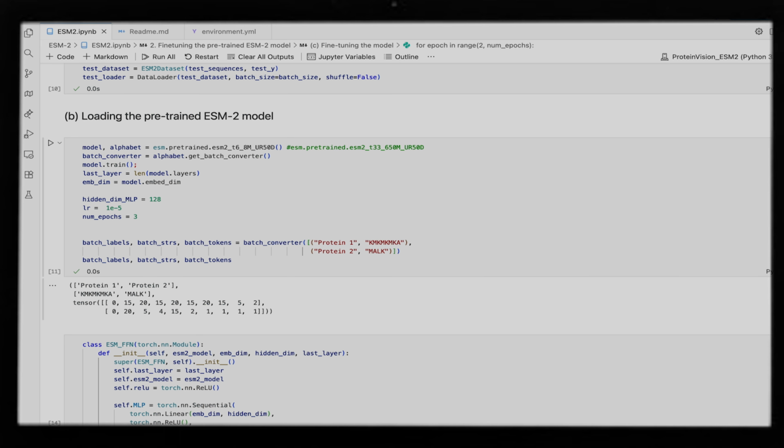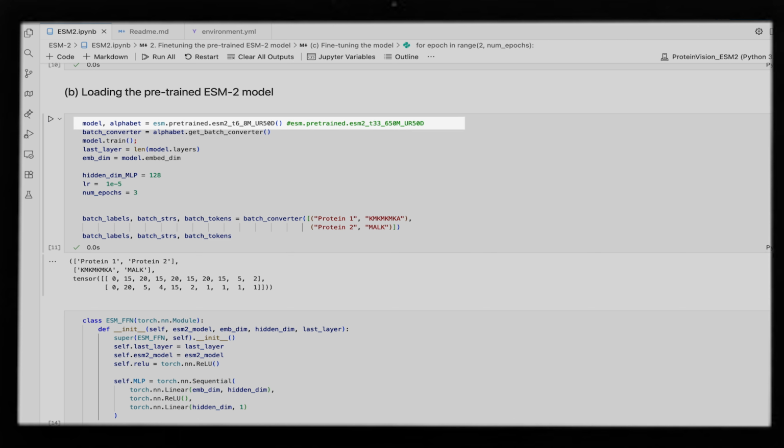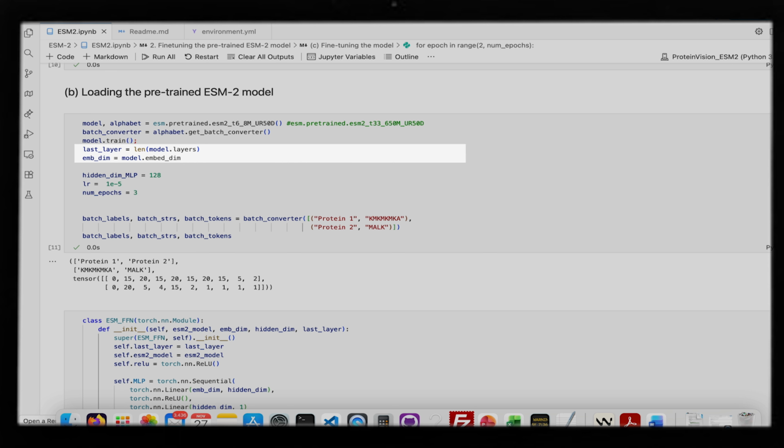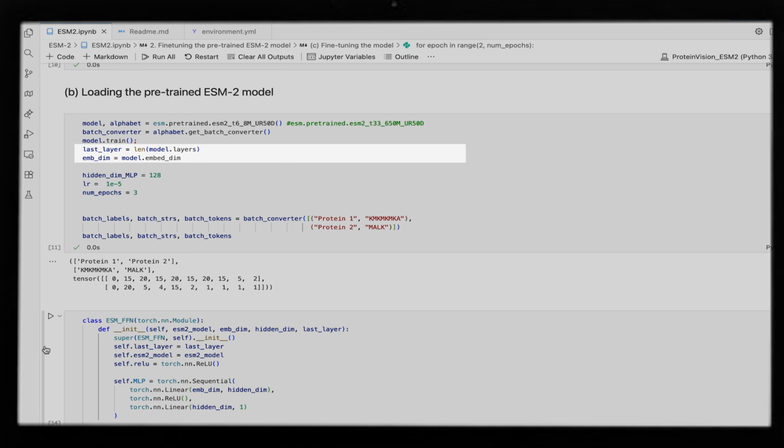Now we're going to load the model that we want to fine-tune. In this case, we again load the pre-trained ESM-2 model with 8 million parameters. We also load the batch converter, put the model into training mode, and obtain the number of layers and the embedding dimension, which in our case is 320.